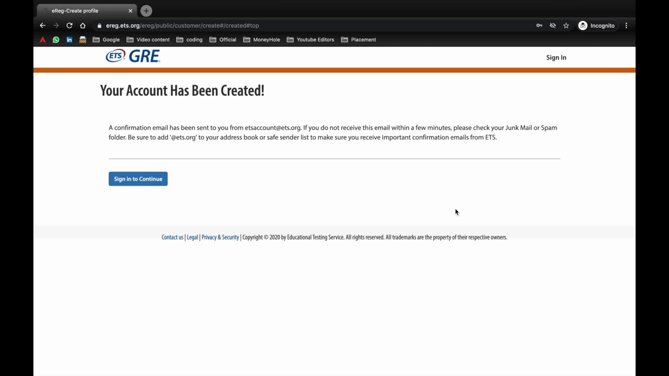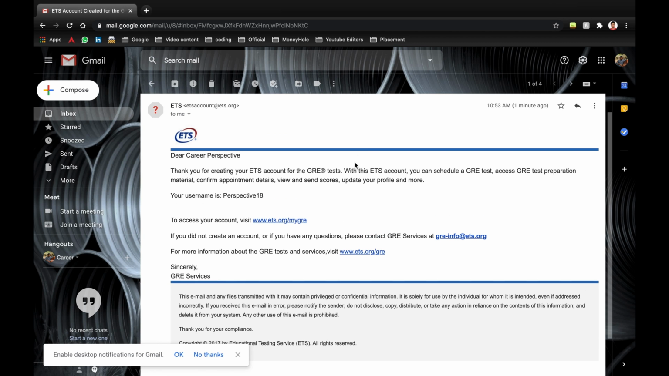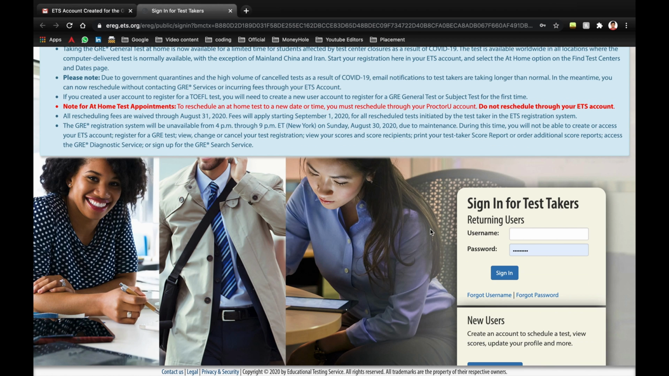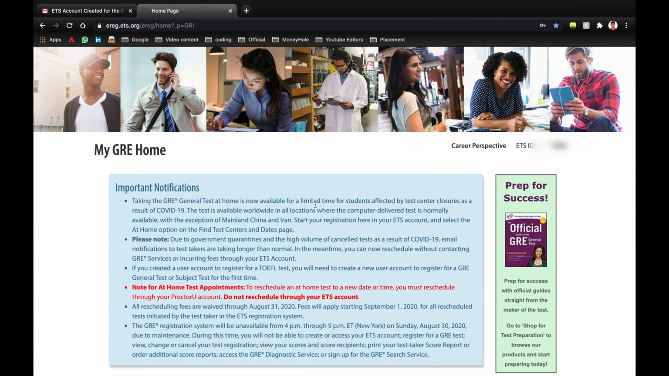Now, as it says, the confirmation email has been sent to my account, and now I need to access my email and hit the link that it provides so that I can access my ETS account. Now as you can see, I have an email from ETS. Let's click on it. Confirm your username and hit this link to access your account. Let me give the username that I just created and enter the password. Let's sign in, and here is your ETS account.